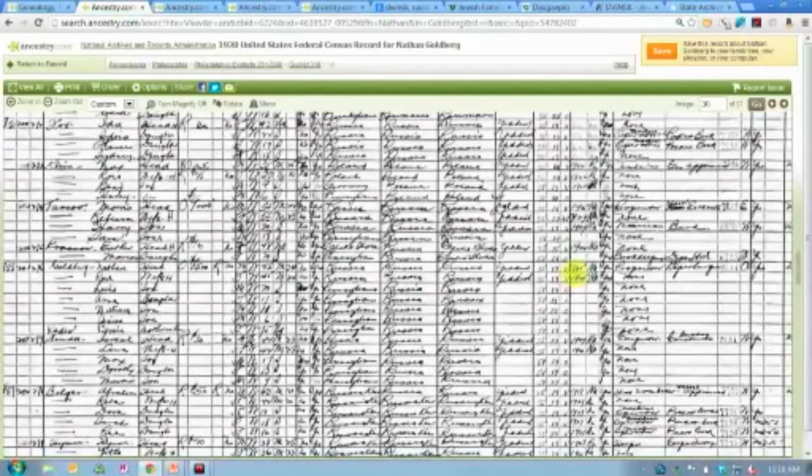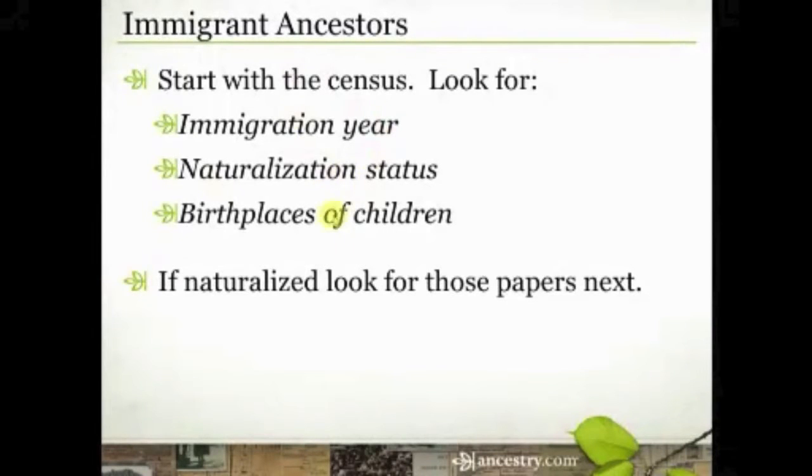So we have a fairly narrow window. You could just jump in and start searching passenger lists into Philadelphia in 1904 or 1905 for a Nathan Goldberg. The problem is that there could be several, and how do you know which one is your person? One of the things I recommend is, once you have done that census work and narrowed down their immigration information and naturalization status, if they were naturalized, look for those papers next before you go looking for a passenger list.